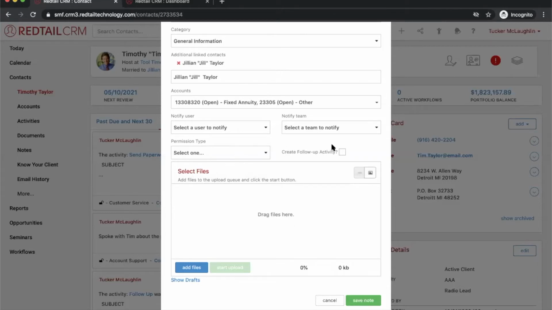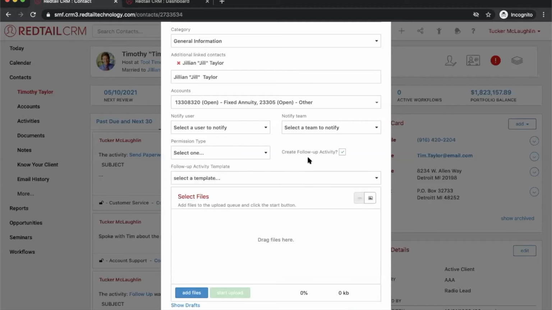Now, the last thing I'm actually going to talk about when it comes to adding a note is the ability to create a follow-up activity. So sometimes you might come into a scenario where it's like, hey, I just had this conversation. I need to remember to review the paperwork and send it over to Tim. If that's the case, you have the ability to create a follow-up activity.